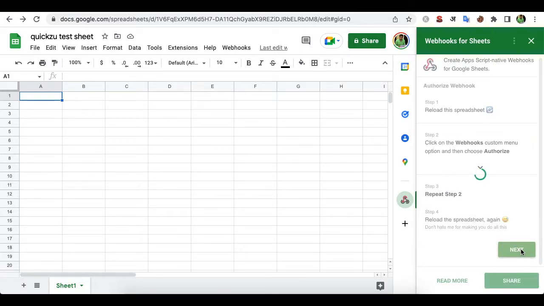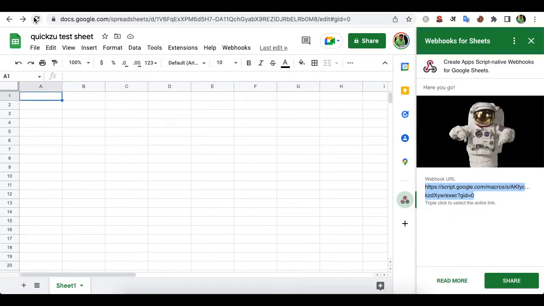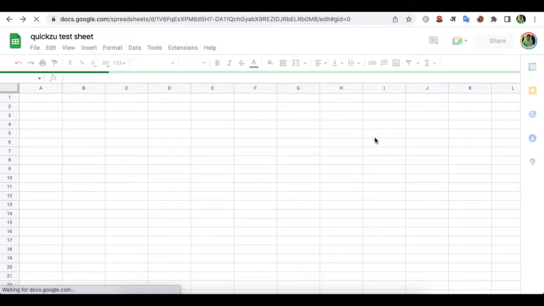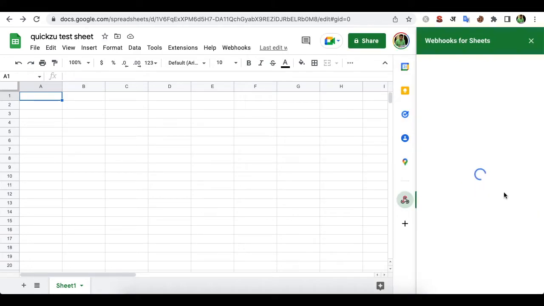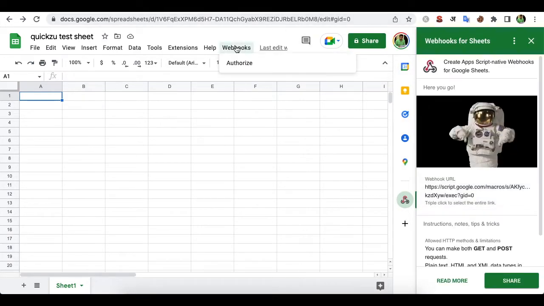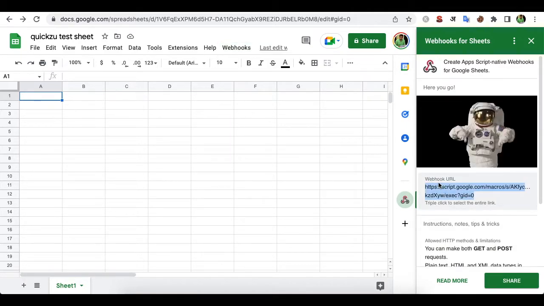Now click on next. Once you click on next, there is the webhook URL we got. Now triple click on this and it's selected. You can use the copy sheet also. You can just refresh it once again. Now you can see the webhook option is not showing here, and this option is showing here. Okay, fine. So I think this authorization has been done, and just copy this one.